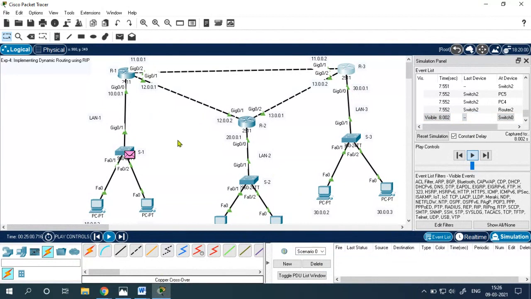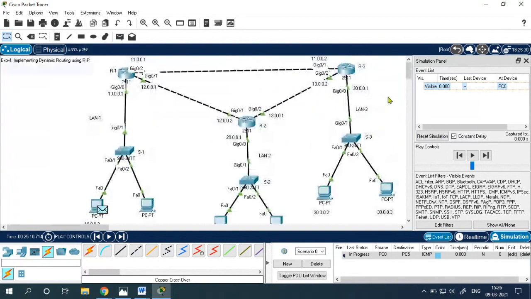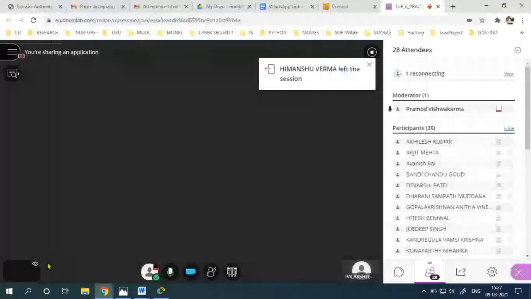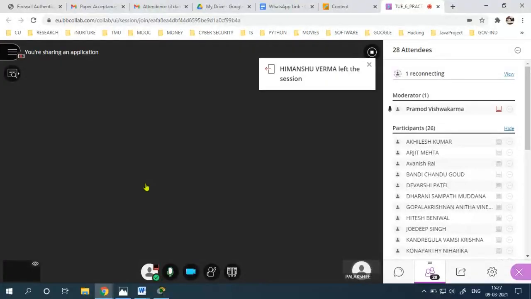Okay, this time I'm taking one PDU. This is my source and this is my destination PC. Can you let me know which route it will opt? Either the packet will come via router 2 or it will be directly sent to router 3. Any reply in the chat box? What do you think in dynamic? Yes, class? Let me know.